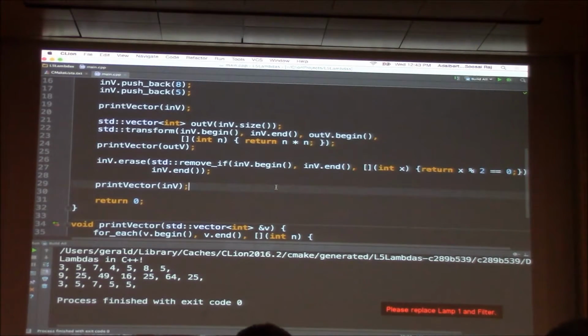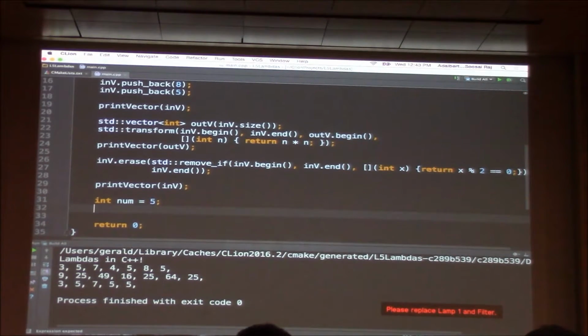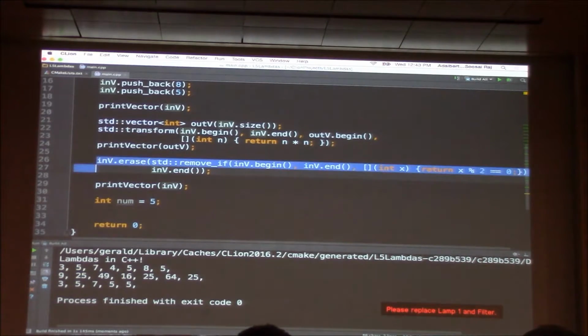Now again, after this, let's say assume this is the number that you're getting from the user. Let's say num is equal to 5. Assume this has been got from the user. Now you want to remove all these 5s. Now again, you may try to use the same erase-remove idiom. So I'm just copying this particular line of code and pasting it here.